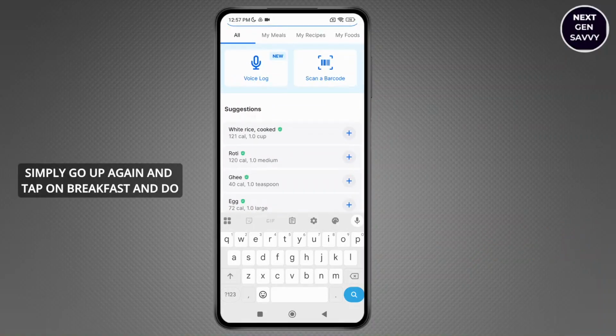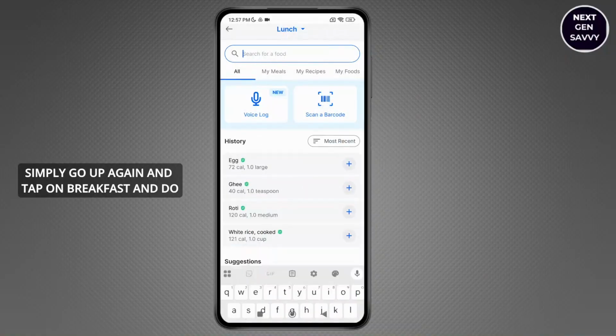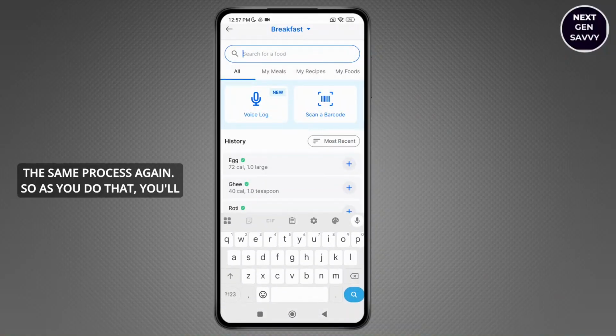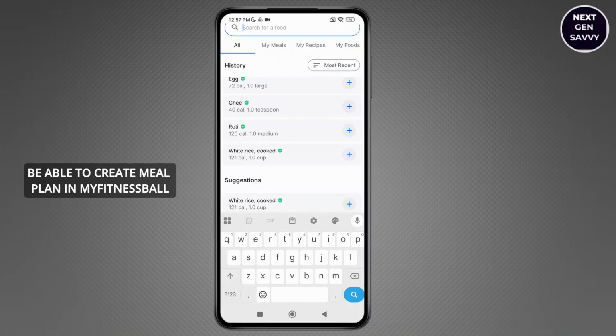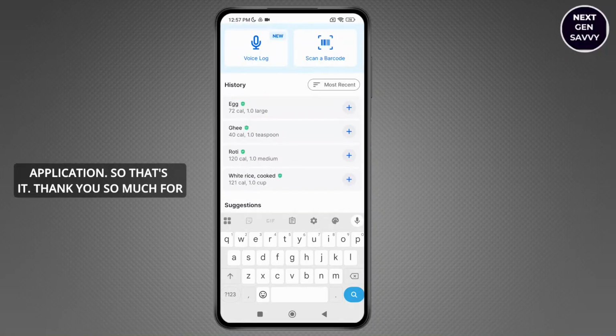Next, what you can do is simply go up again, tap on breakfast and do the same process again. As you do that, you'll be able to create a meal plan in the MyFitnessPal application.